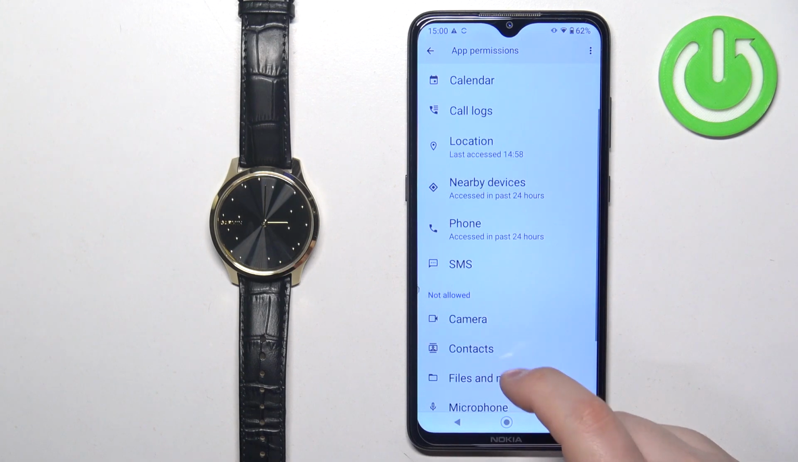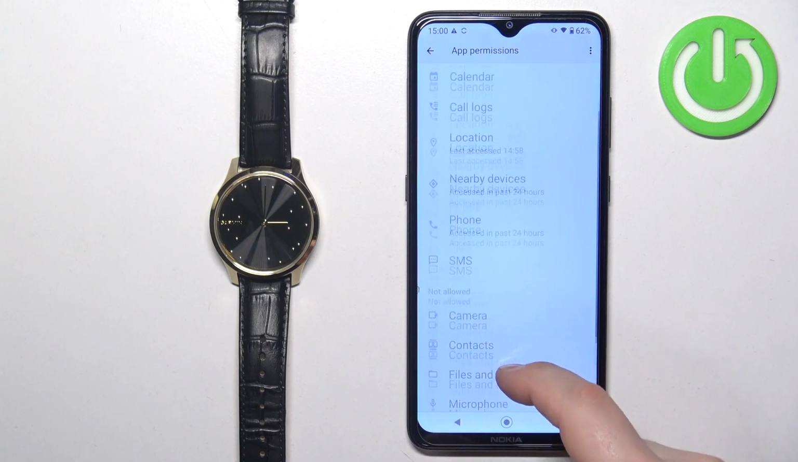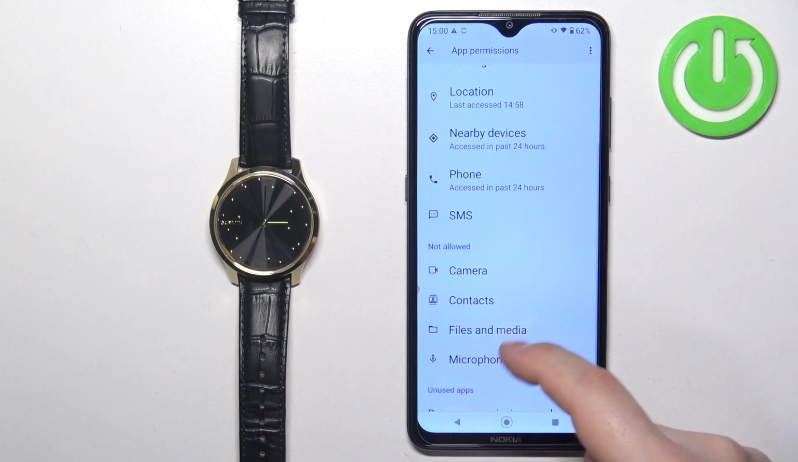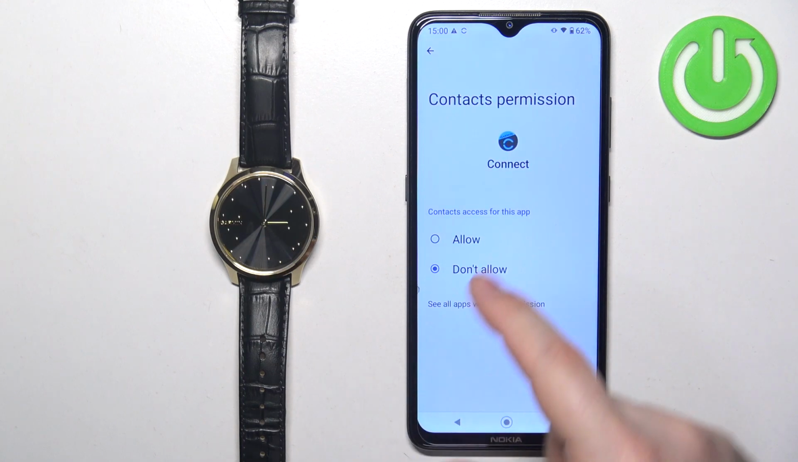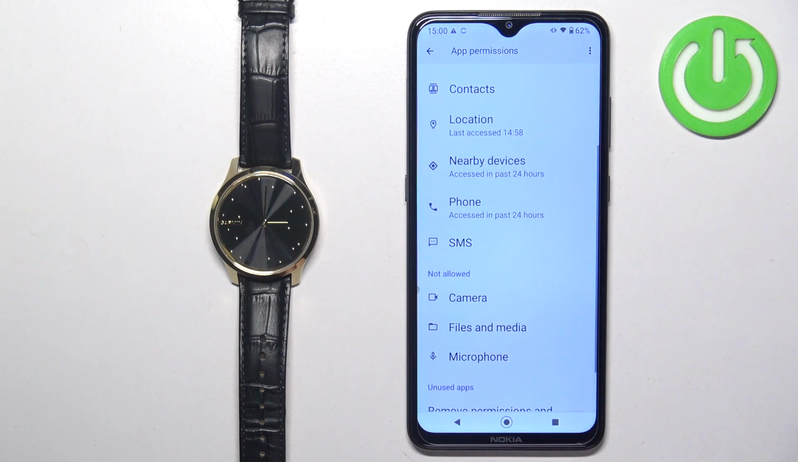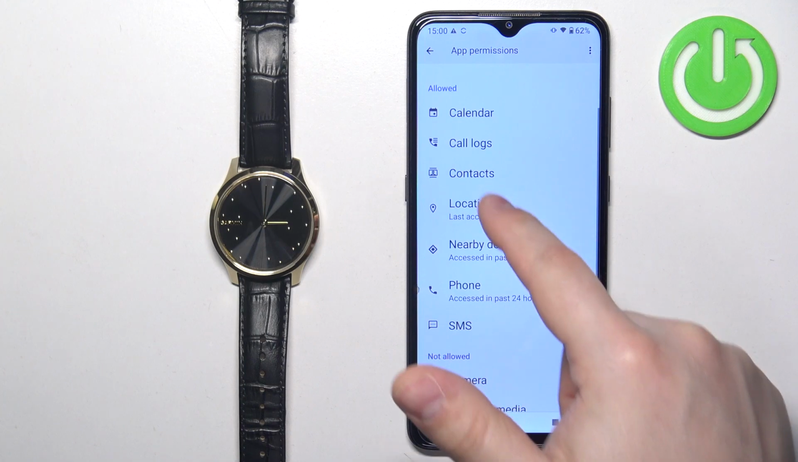To allow them, simply tap on one that is not allowed. You have the allowed list and not allowed list. Find one of these, tap on it, for example contacts, then tap on allow, and then go back, and it will appear at the allowed list.